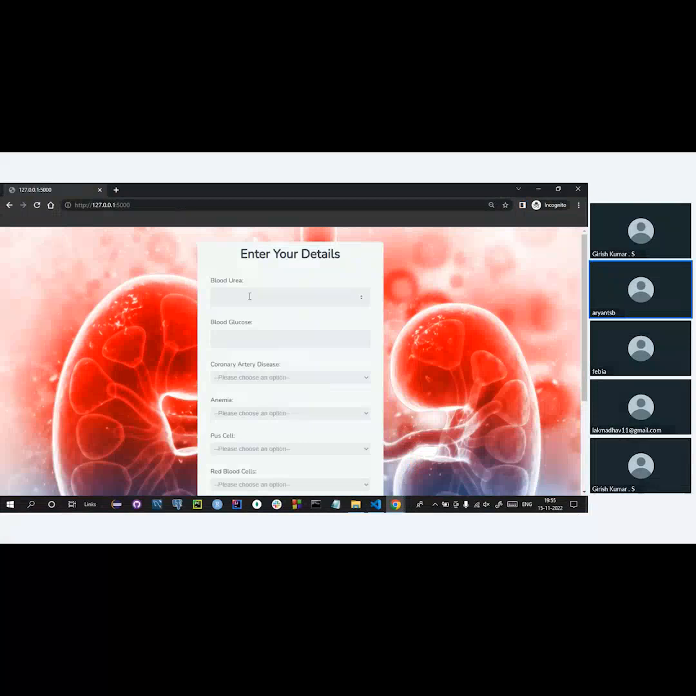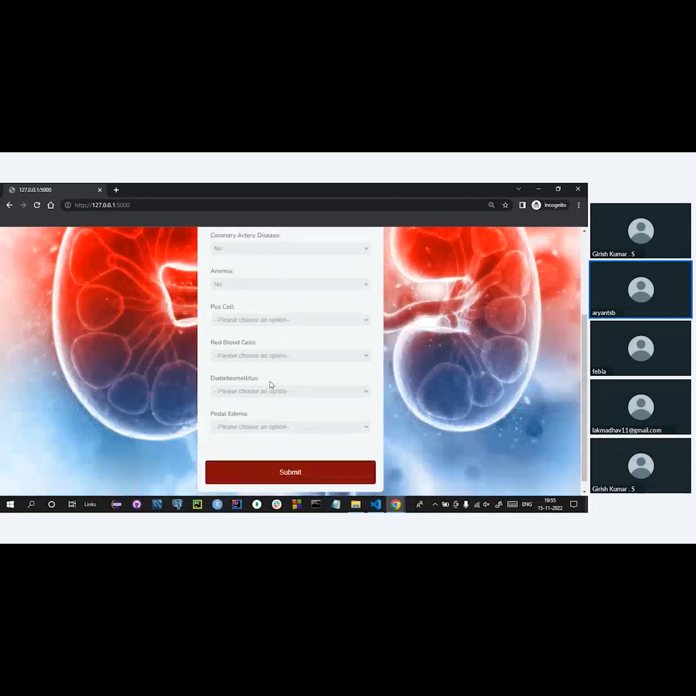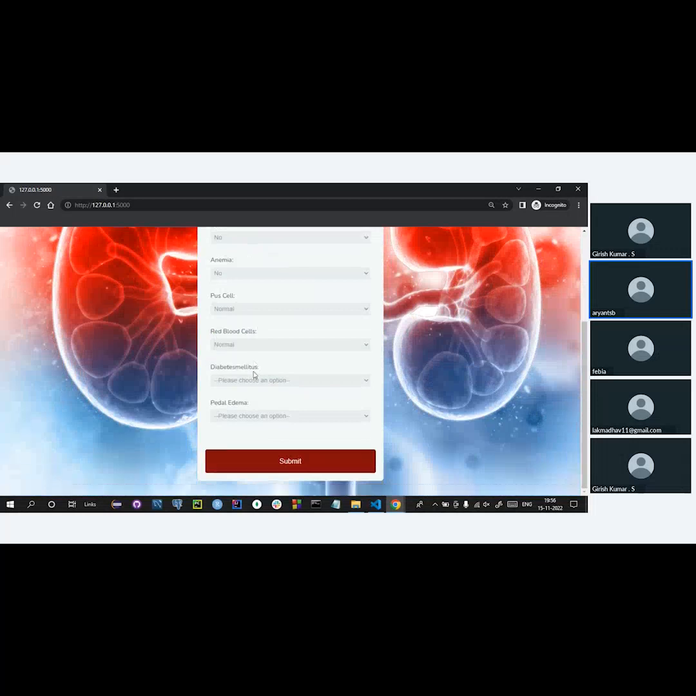Hi, this is Aryan. Now we'll be entering our next set of values. First, blood urea level is 66 and blood glucose level is 93. And the next is coronary artery disease, yes or no. You have to select no. And the next is anemia, yes or no. You have to select no. And the next is pus cell, normal or abnormal. You have to select normal. And the next is red blood cells, normal or abnormal. You have to select normal.